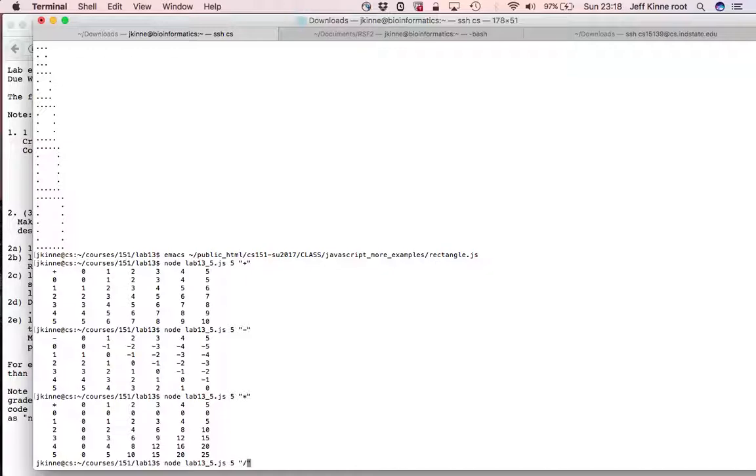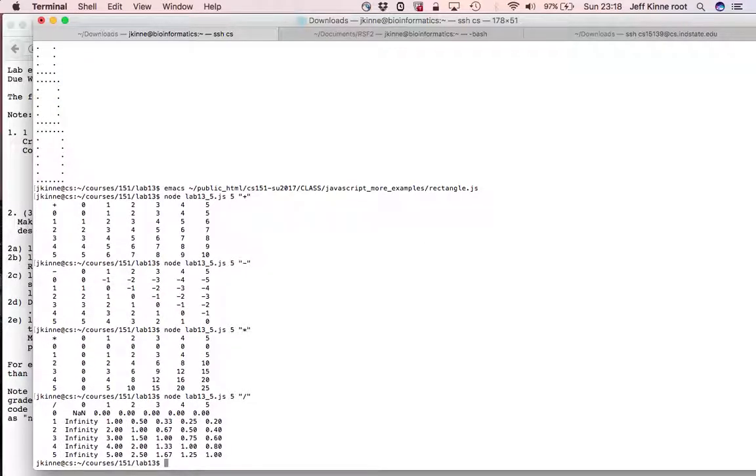If we put divide, we'll get things that, for example, 0 divided by 0 is undefined in JavaScript, and anything else divided by 0 is infinity or negative infinity, so those get printed. You don't have to do anything special for that. If you just don't check for dividing by 0, that's what will happen.